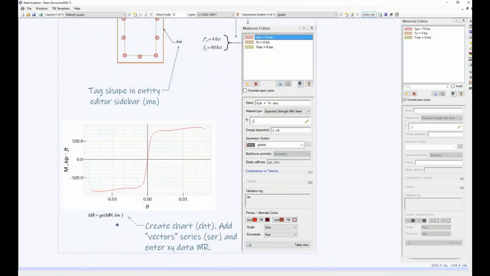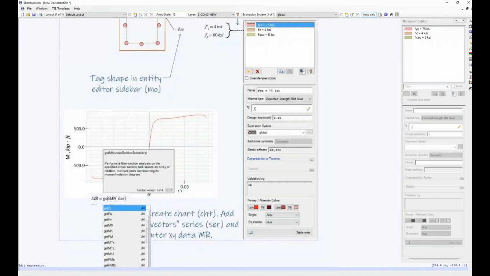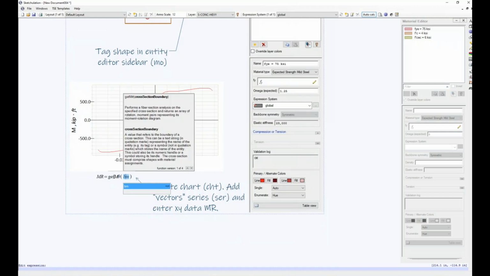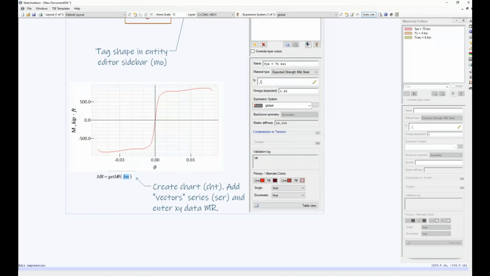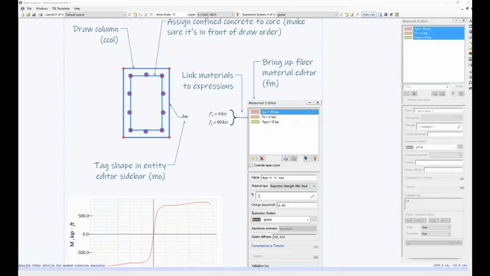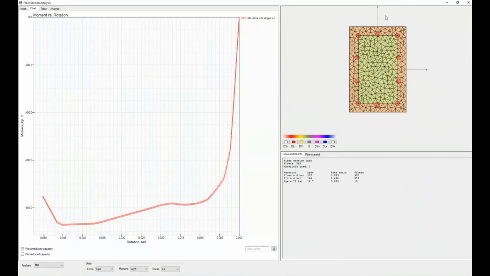Now, we have a bunch of built-in functions where you can get results for this cross-section. This cross-section is tagged, like I mentioned before when I talked a little bit about tags. So I've tagged that cross-section with this symbol BM, and I can get the moment rotation curve for that cross-section. What's happening under the hood is that this cross-section is being meshed, and it's running a fiber section analysis for you with standard meshing, and it's returning that to the function.